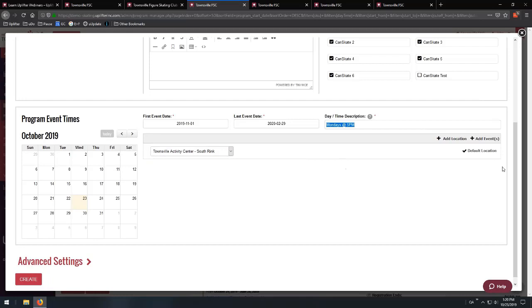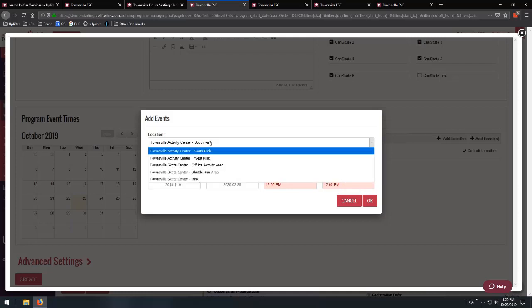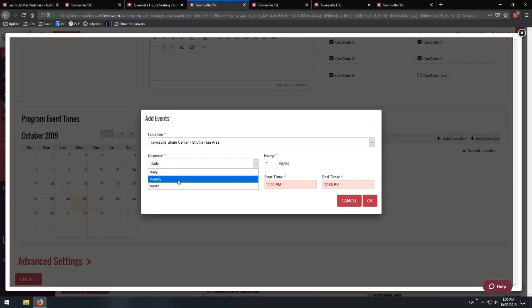Beyond this, I'll also be able to generate events using this event handler feature. To begin, I'm going to select Add Events. This is going to ask me where the location is. It's going to ask me how often it repeats. So for instance, I'm going to do it at the shuttle run area, and I'm going to do it weekly every Monday, because this is our Mondays at 5. And that also dictates our start time. So we're going to do 5 o'clock.